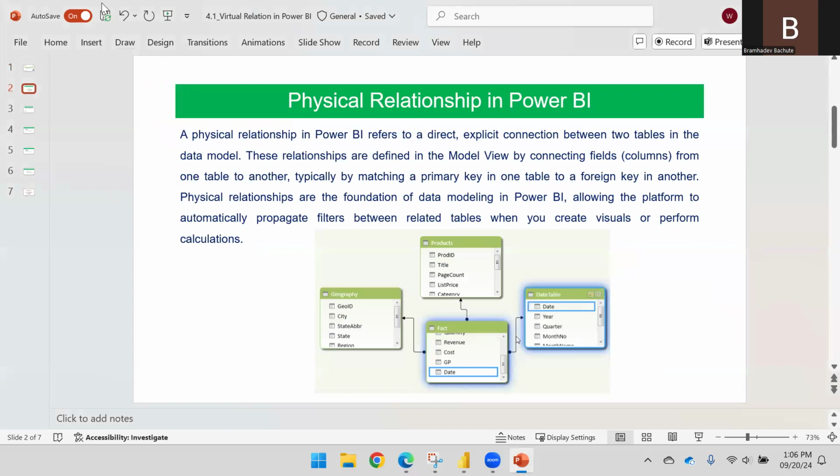So what is a physical relationship? A physical relationship refers to the direct relationship between two tables, and this relationship is defined in the model view by connecting the columns from one table to another table. Typically it is based on the matching columns. One column should be a primary key, another column should be a foreign key. Then only it is going to work. Primary key meaning one side, foreign key meaning many side.